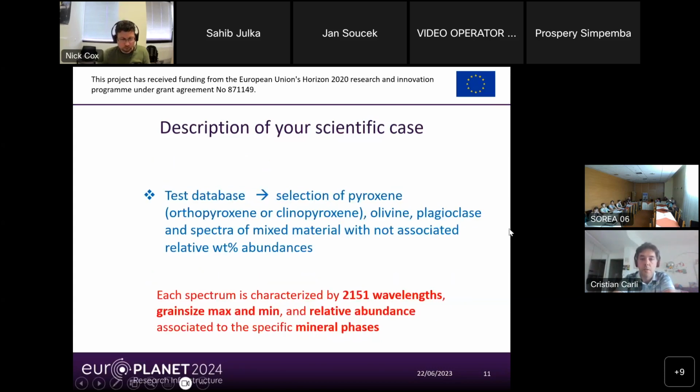Then a third case is more similar to the first one, with a selection of pyroxene, olivine, plagioclase, and mixed material. We still report the grain size information for all of them, but not the relative weight abundance. So the idea is to understand if we are able, from the training data set, to understand which is pyroxene, orthopyroxene or clinopyroxene, olivine, plagioclase, which are the mixtures, and which abundance of those minerals is present in the mixtures, to validate with the case that I showed before, which has a systematic variation, and to reuse the capability of the training to analyze this test database and see if we are still able to find the similarity, so the same type of pyroxene and so on.